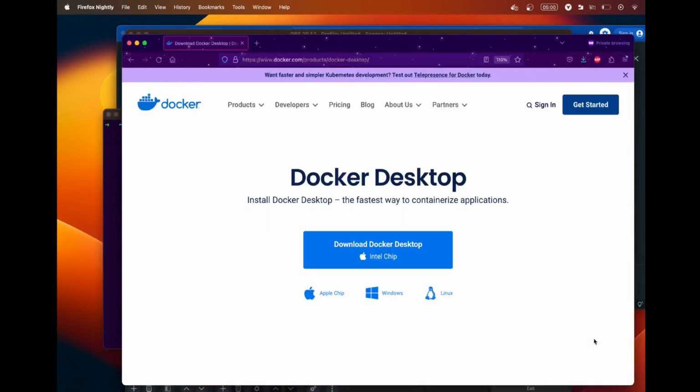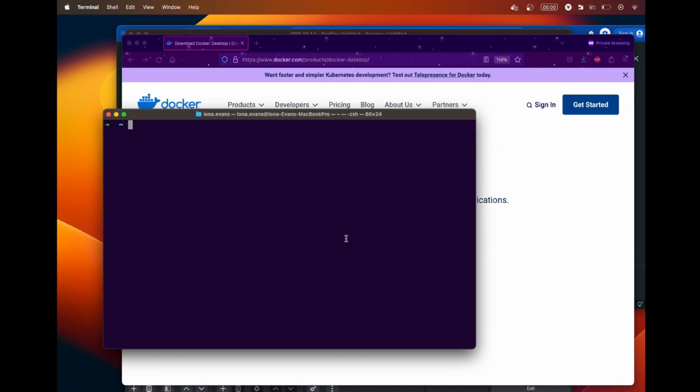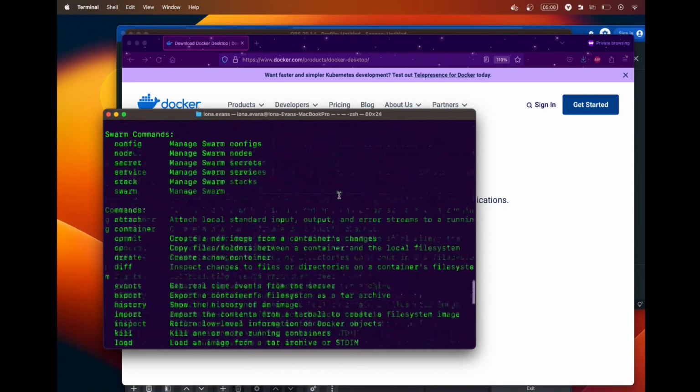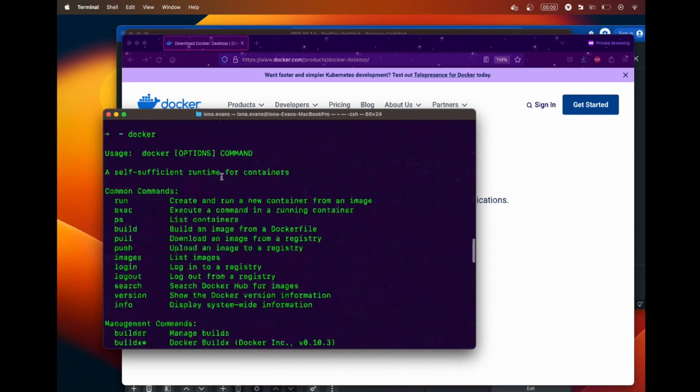We're now going to go through installing Docker Desktop. It will vary slightly depending on your make and model of device. I'm using a Mac, so I chose the Apple chip. Follow the instructions, and to verify that Docker's been installed, open a terminal and type in docker. If it's been installed correctly, you will see all these options available to you.